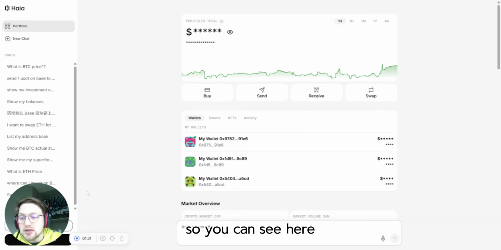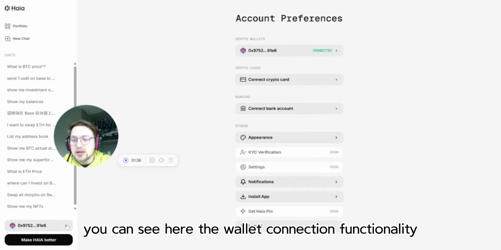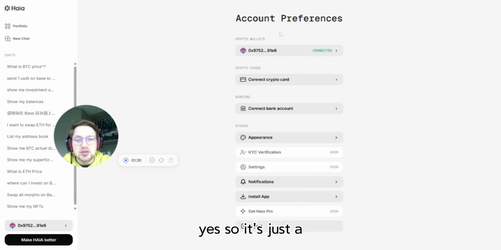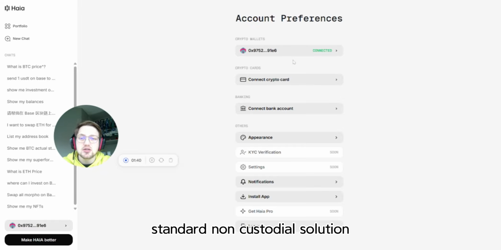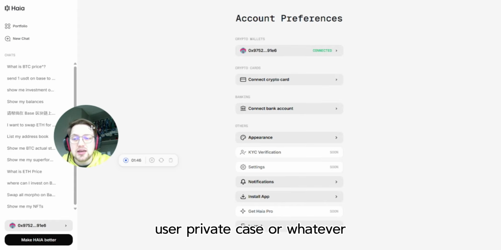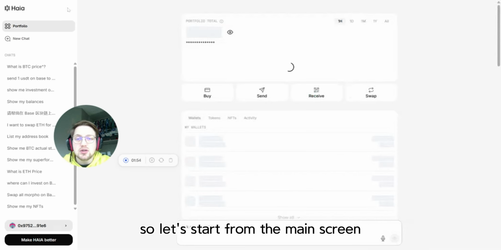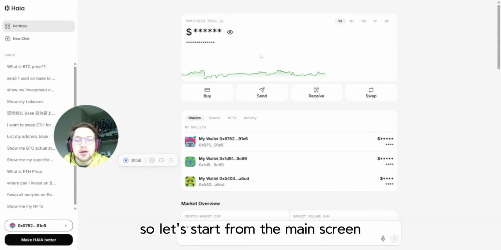So you can see here the wallet connection functionality. It's just a standard non-custodial solution. The agents do not work with any user private keys or anything like that. It's just allowed to connect non-custodial crypto wallets. So let's start from the main screen.